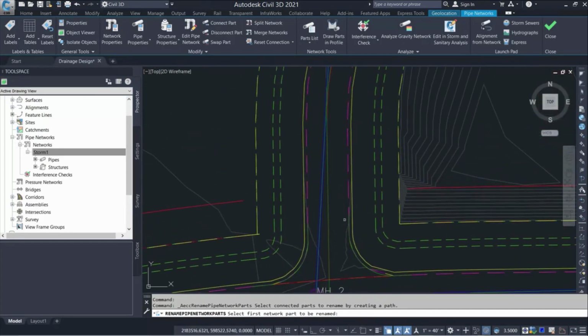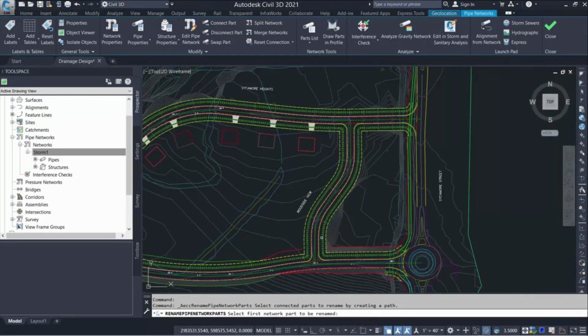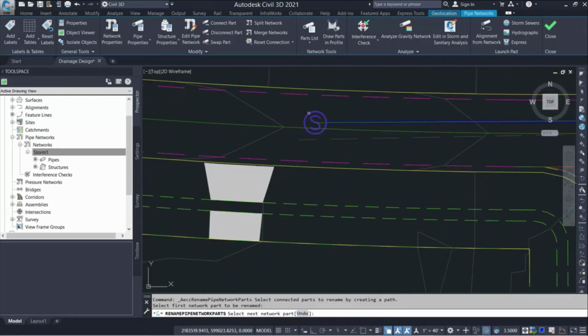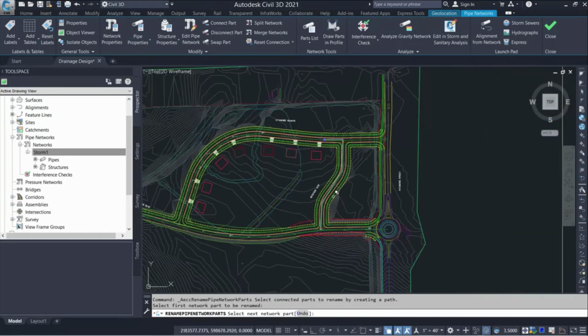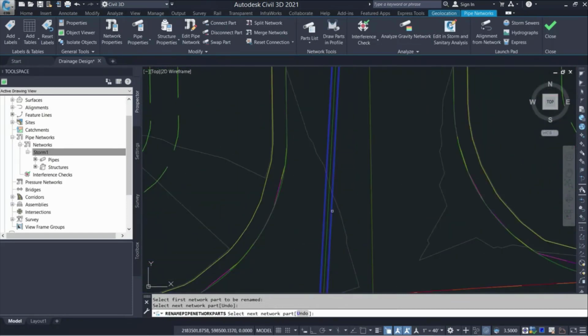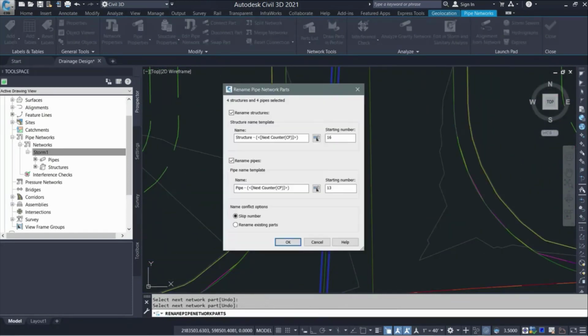On the command line, it's asking for the first part to be renamed. In the model space, pan to the first structure on the run and select it. And then pan to the last pipe on the run and select that. Press Enter. In the Rename Parts dialog, 4 structures and 4 pipes have been selected.